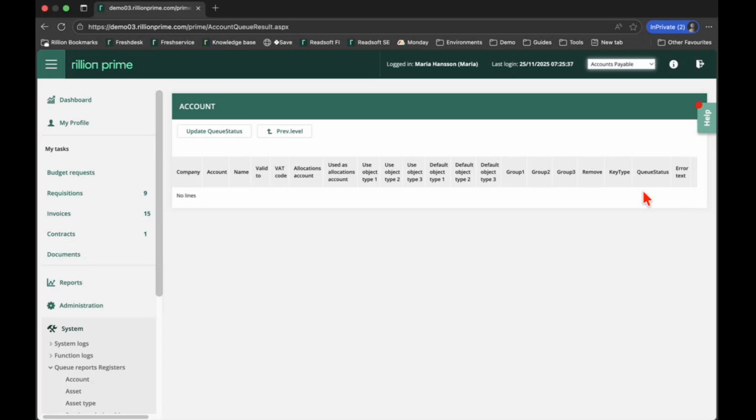So for instance, if we had an error, it could have been that we were transferring accounts with some default objects that do not yet exist in Rillion Prime. Then you would get an error because that account or that object does not yet exist, so you can't have it as a default object on the account. So the object needs to be transferred first, and then after that you can get the account across.